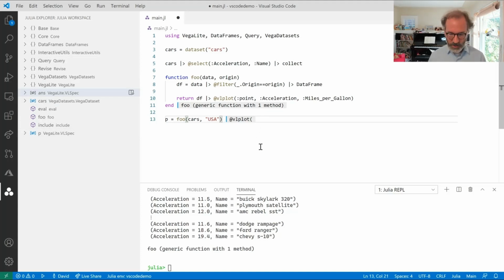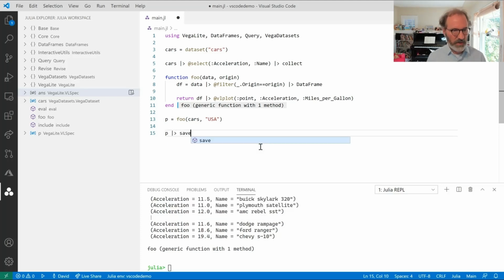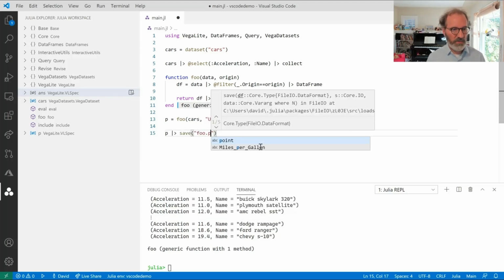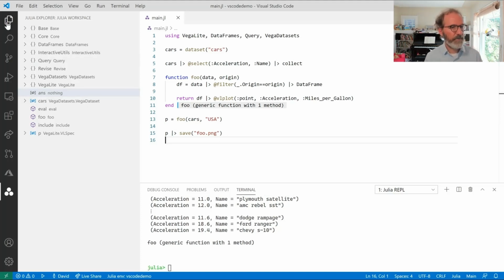Okay, so let's do one final thing. Let's save this plot as foo.png as a PNG file here, so that it ends up on disk. Okay.